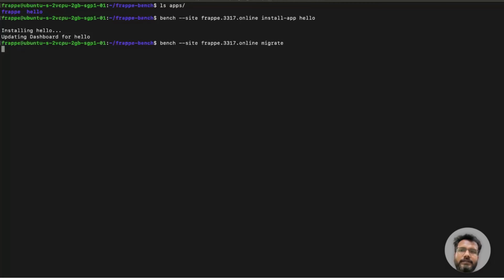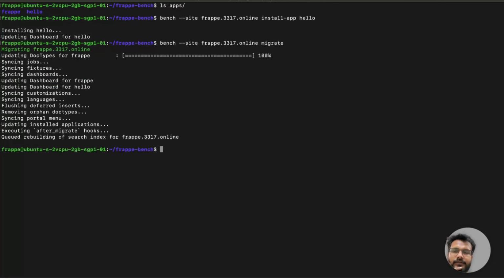What it does actually is update a lot of necessary things. One can be doctypes, and it will also sync jobs, fixtures, dashboards, and languages. If you are adding one more language through a custom app, it does a lot of things. And it has an after-migrate hook also, so we will cover the hook in detail in later videos or a different tutorial. Here you can see right now I have installed this third-party application inside a site.